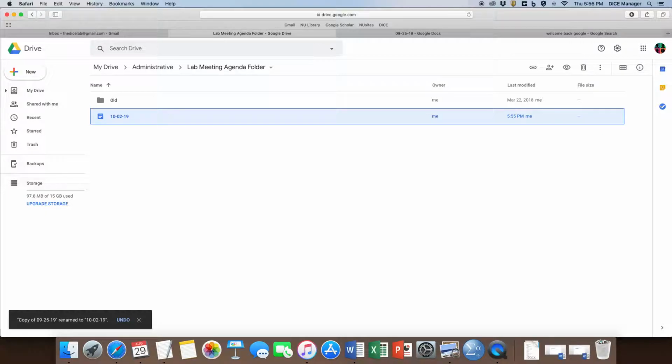So then from here, based on the items that we talked about in lab meeting on September 25th, students are going to use their time from September 25th until October 2nd to work on their projects. The day before every lab meeting, the lab manager must share the new lab meeting agenda folder with students. And so the way to do that, let's just pretend that right now it's October 1st.